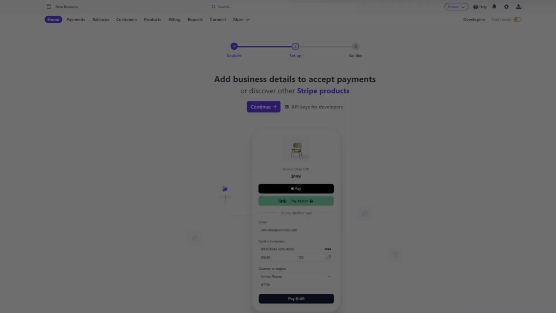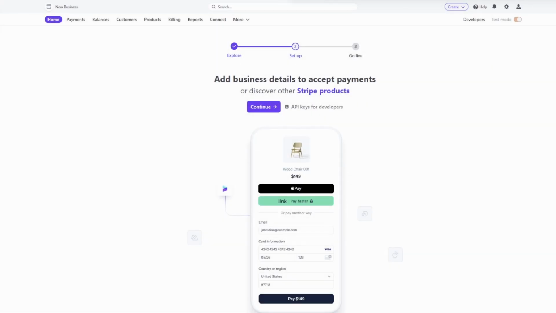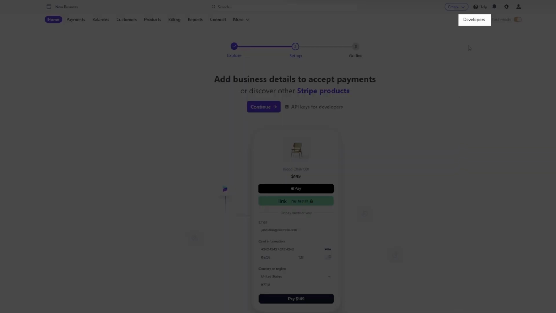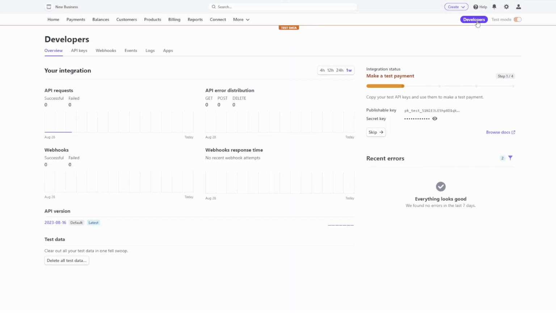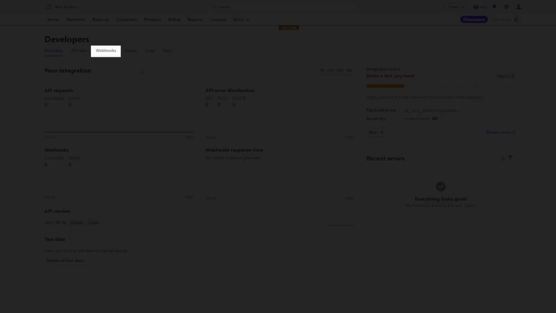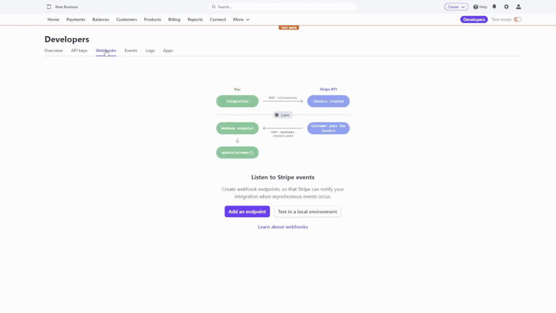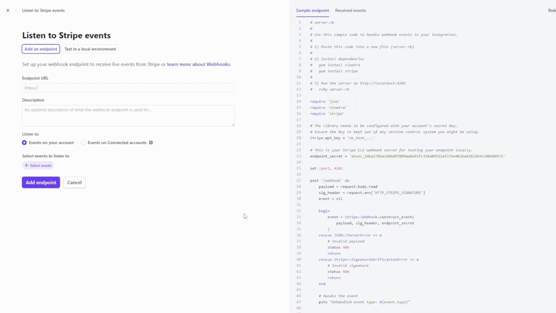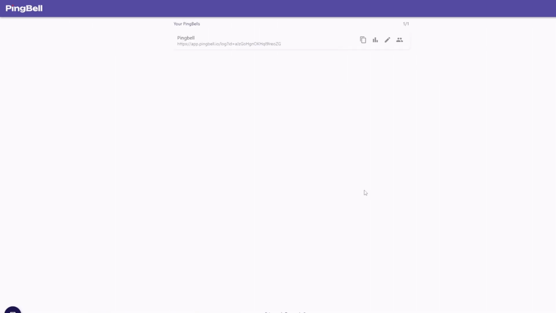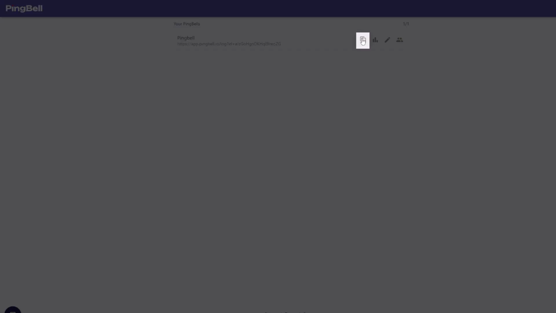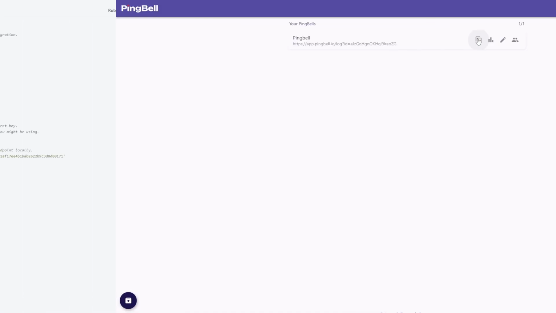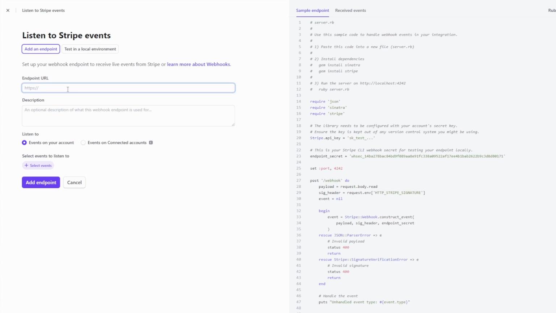It's easy. First, head on over to your Stripe dashboard and click the Developer button at the top right. Then, navigate to the Webhook settings. Click Add Endpoint. Head back over to Pingbell and copy your Pingbell URL. Paste that URL in the endpoint URL form.